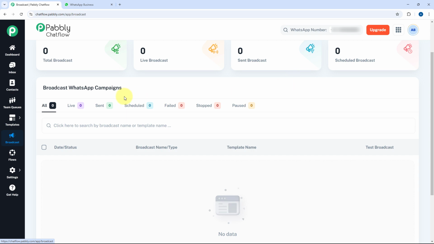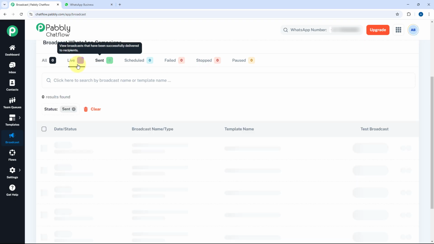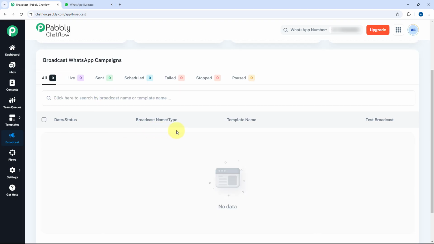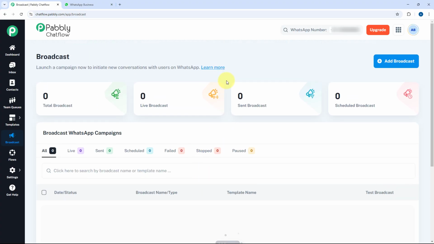After this, if you scroll down, here you can see the WhatsApp message campaign, broadcast campaigns which you have created. You have different filters, different sections over here. And if you come to this all section, then you will get a list of all the broadcast campaigns which you have created. Now you must be thinking how you can actually start creating a WhatsApp message broadcast campaign in Chatflow. So let's start with that.